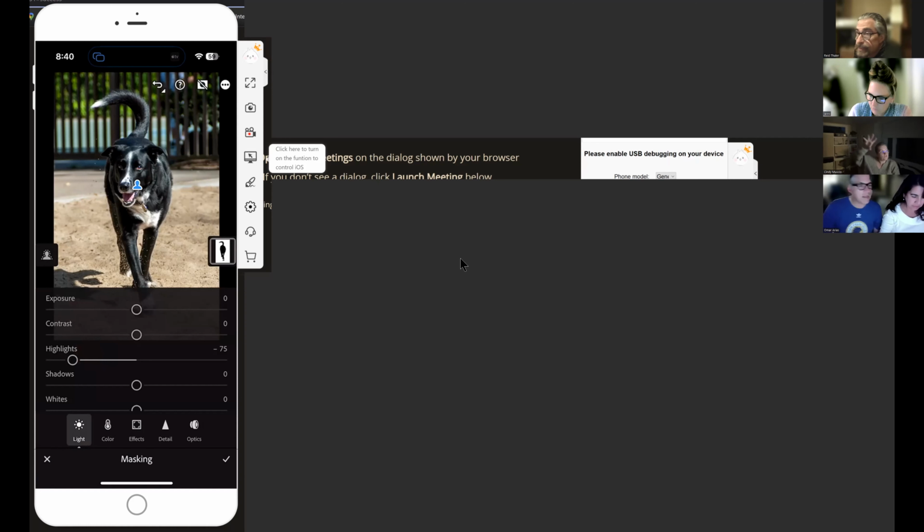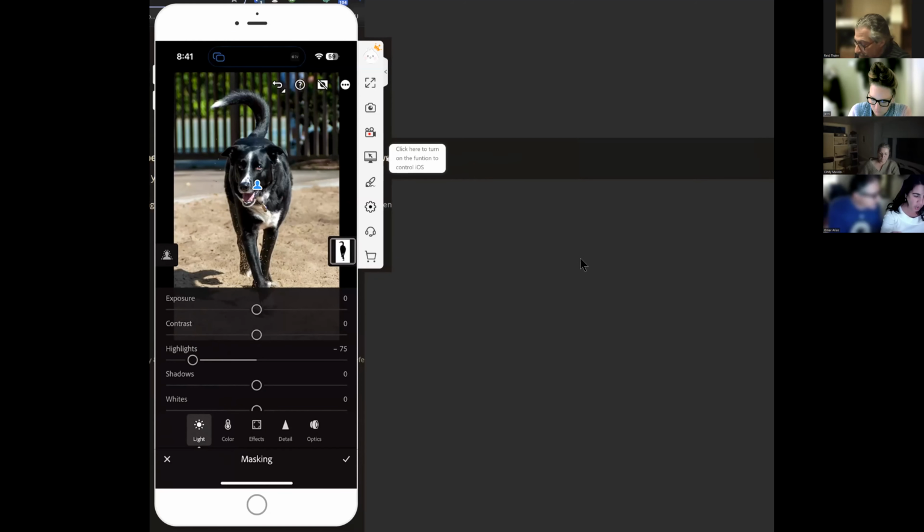So Reed, that's just changing the highlights of the background. It's not changing, like earlier when we didn't select a subject, it was changing the whole picture. This is just changing the background. Is that what's happening? Yes, it's only changing the background, and because I only moved the highlights, it's only changing the highlights in the background. Okay. Does that make sense? Yeah, it does.